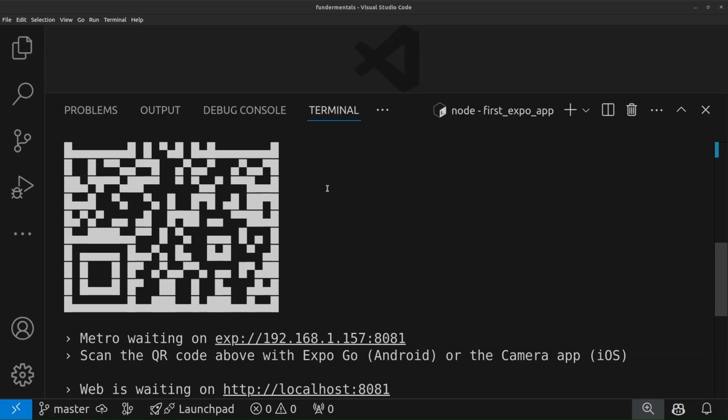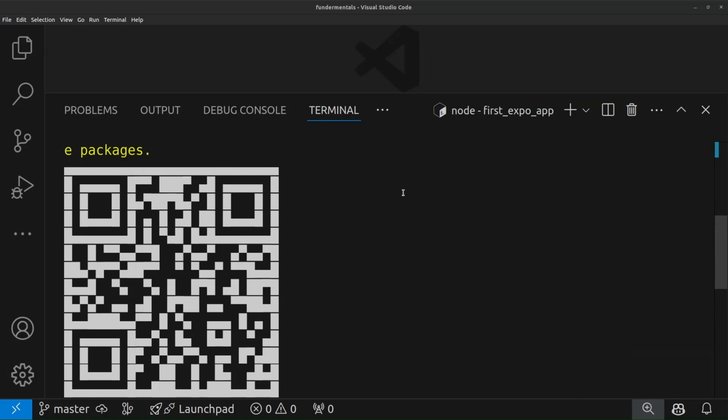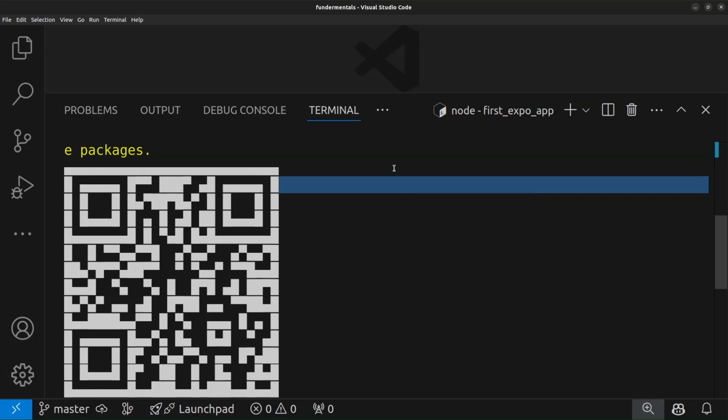Now for the physical device, all you need to do is install the Expo Go app, which I'm going to leave a screenshot of in the video description. I'm going to show you the screenshot right now. You're going to install this Expo application, and once you open it, just simply click on scan the QR code, and you scan this QR code here, and that is going to bundle your application and run it on your physical device.